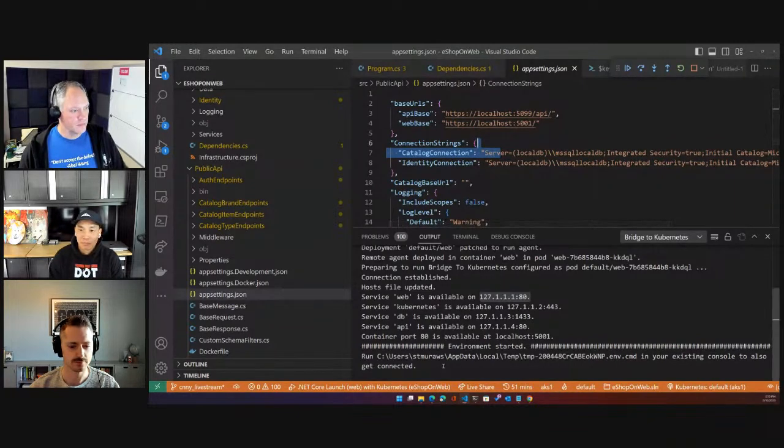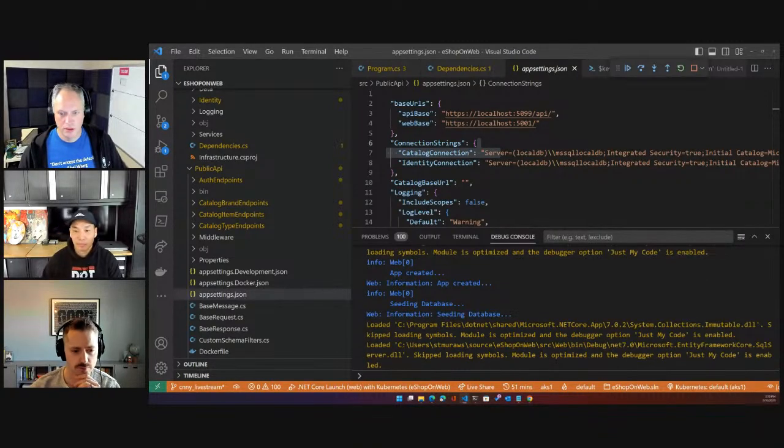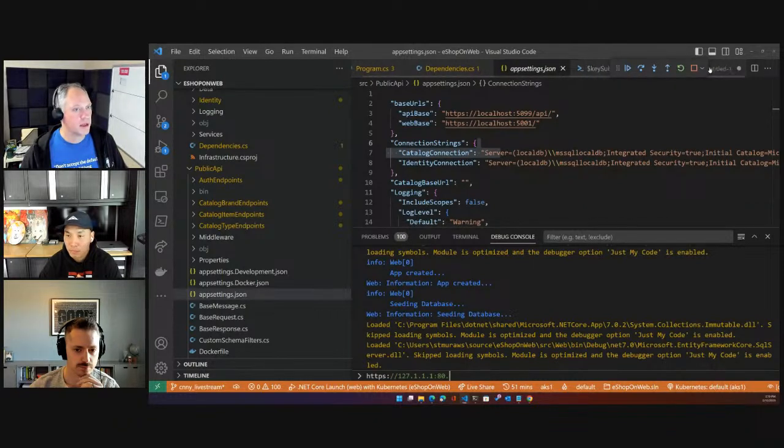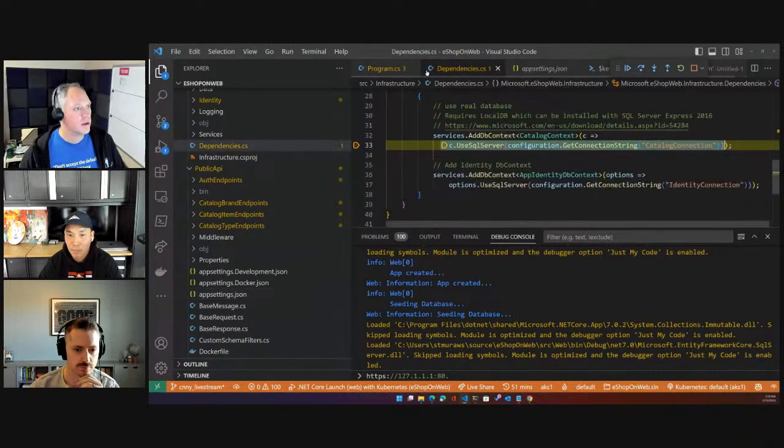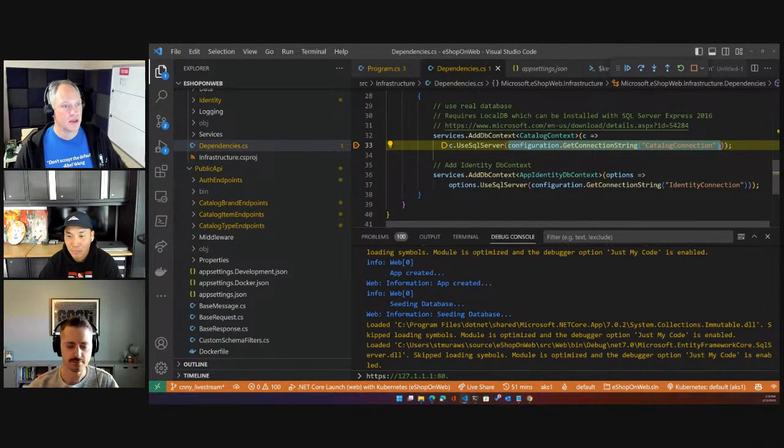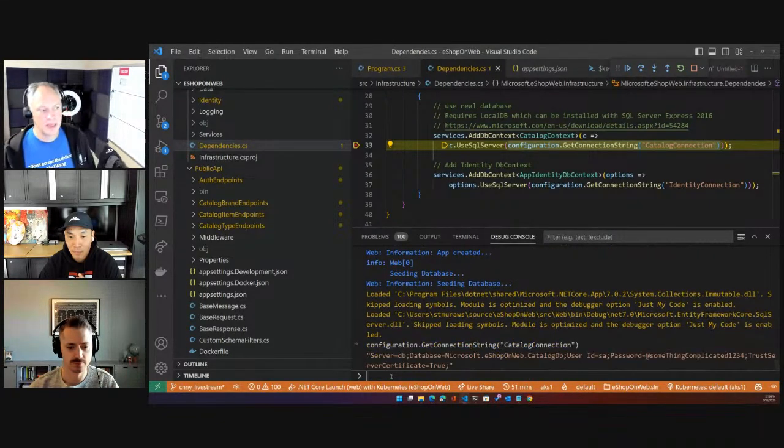Well, if we use our debug console, now I've got to remember how to get my configuration here, but we set a breakpoint. Where's my breakpoint now? Program. Dependencies. Here we go. So there's this configuration get connection string. We can grab that little snippet of code and drop it in here and see what we get back.